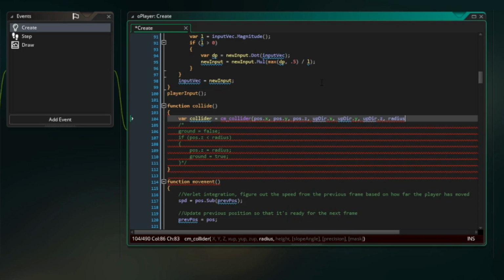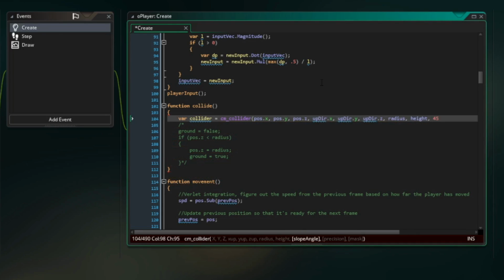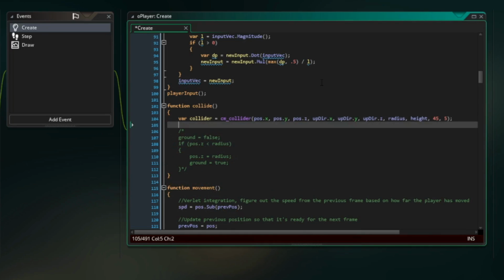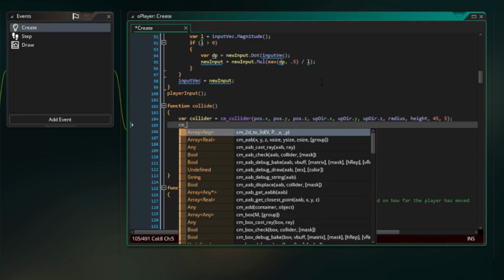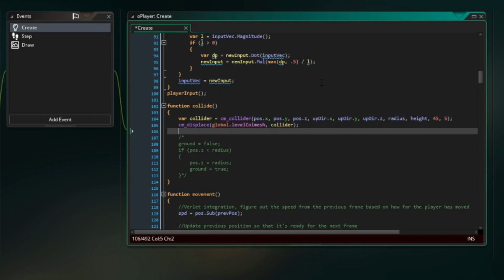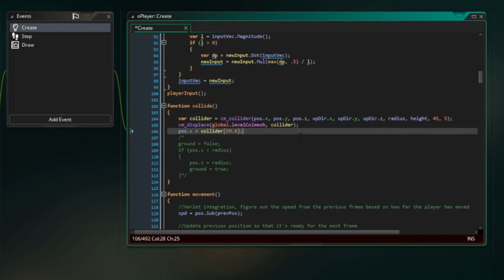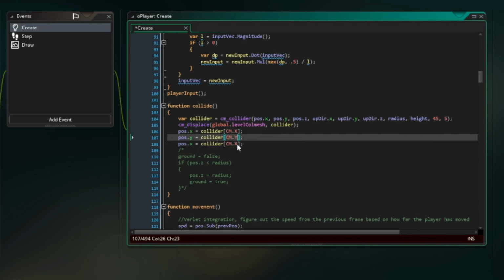The slope angle is the angle at which the player starts sliding down slopes. For important objects such as the player, the precision should always be larger than 2. CM displace pushes the capsule out of the level ColMesh, and in order to read info from the final position of the collider, you have to use these macros in the collider array.